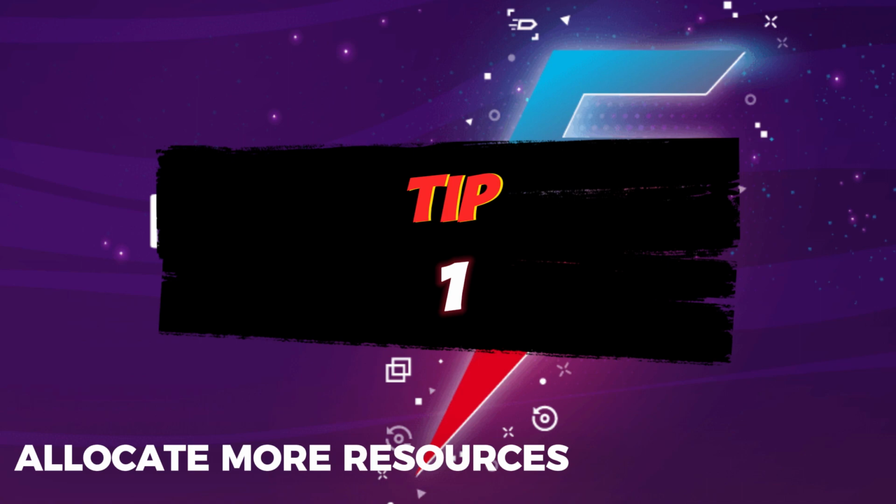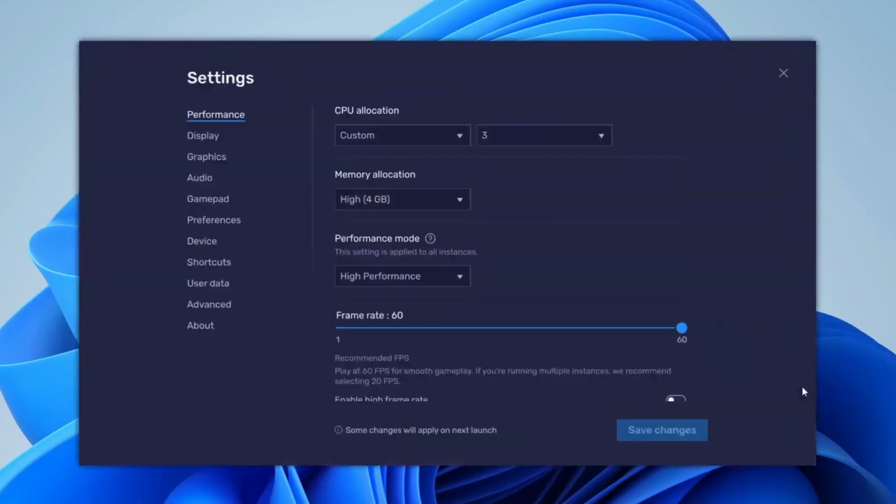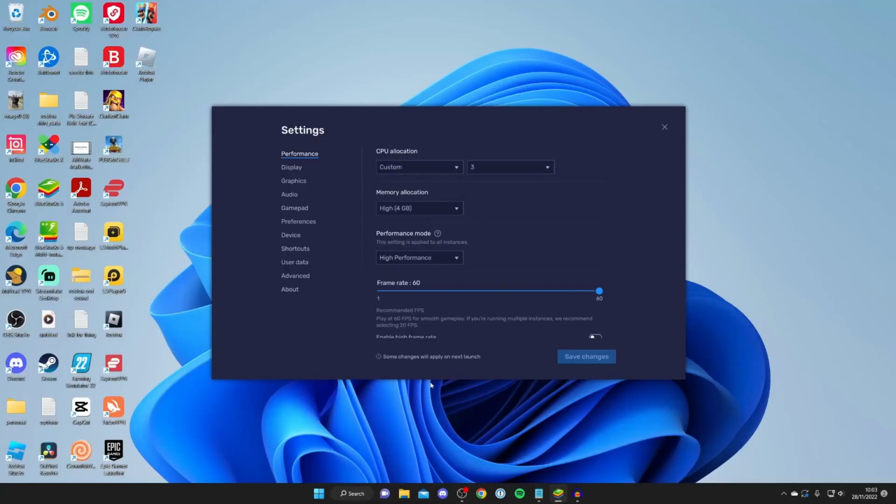Allocate more resources. First up, let's make sure Bluestacks 5 has enough resources to work with. Open Bluestacks, click on the gear icon for settings, and head to the Engine tab. Here, you can allocate more CPU cores and RAM to Bluestacks. Adjust these settings based on your PC's capabilities.